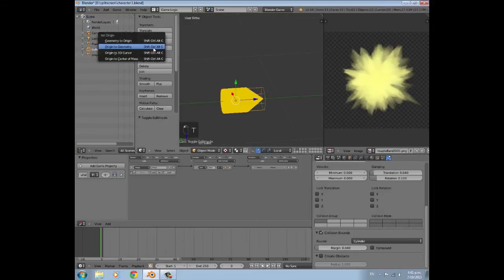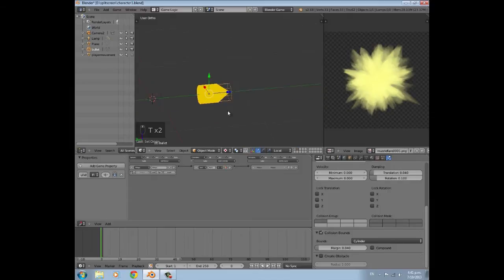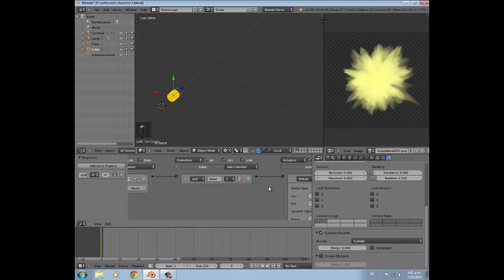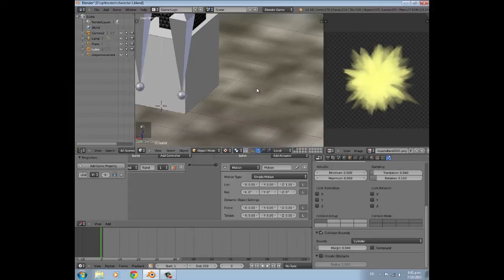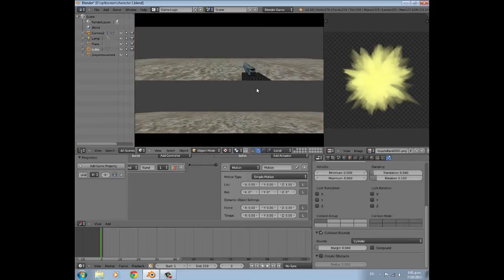You can give it margin if you want, but I'm just going to leave it. You can go Origin to Geometry again, and turn up the motion, so maybe to 1, see how that goes. I'll press P, and yeah, but the bullet drop is pretty crazy.